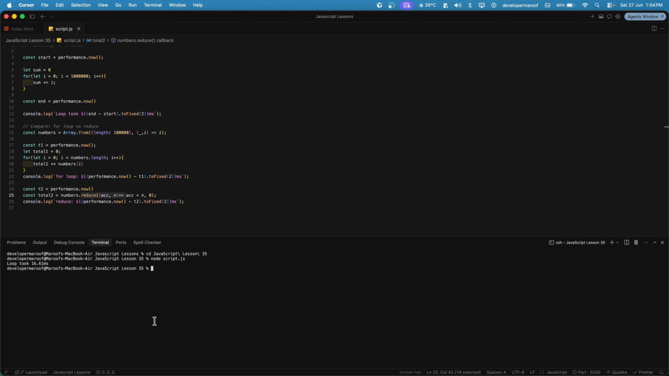So let me run the script and see the results. You see, the loop takes 1.23, which is a bit faster than reduce, which is taking 2.86 milliseconds. So these both are ways to measure performance.